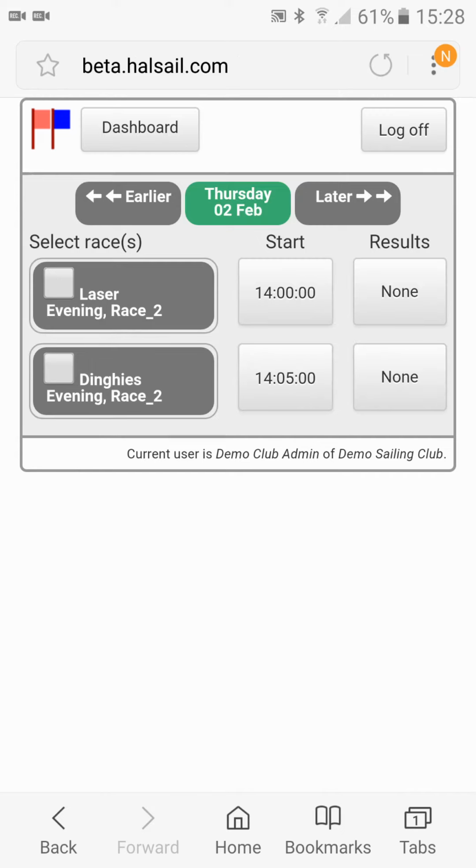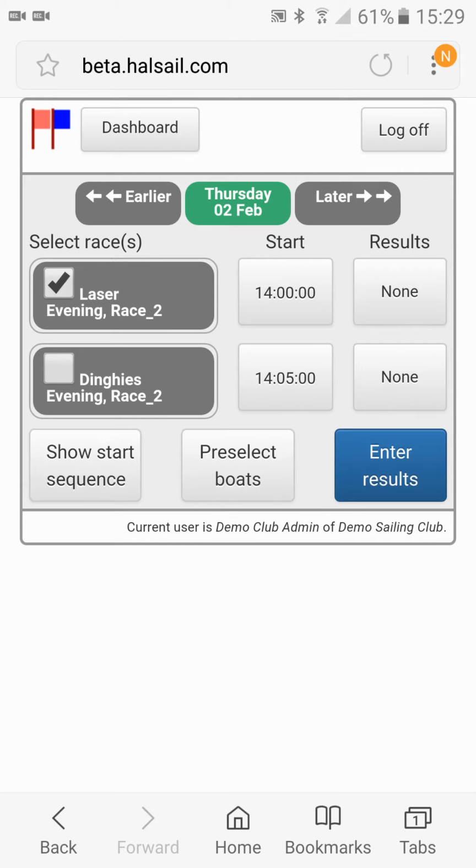So enter results. Here we are. I'm doing this on Thursday the 2nd of February, and there are 2 races scheduled, a Laser race starting at 2 o'clock and a dinghy race starting at 2:05. So let's suppose that we're going to run both of those. So here we are, select them both.